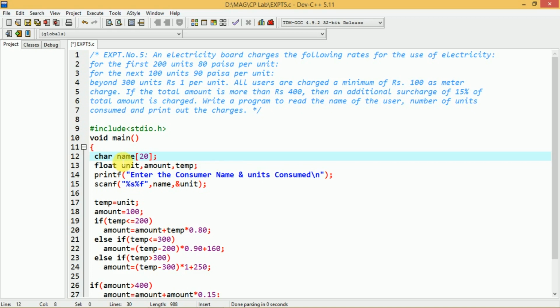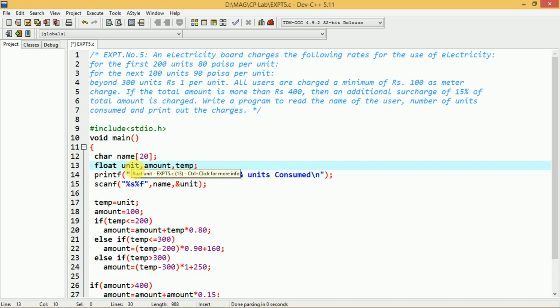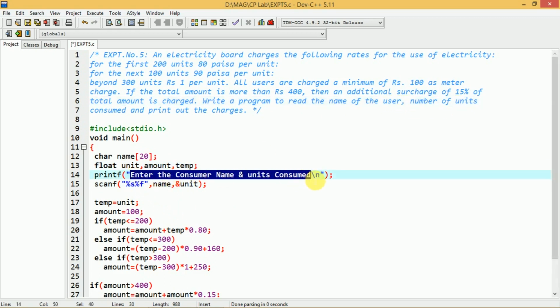After this we have three more variable declarations: float unit to store the number of units consumed, amount to store the calculated amount, and one temporary variable. Initially you have to read the user name and the number of units, so for that you display a message on the screen: enter the consumer name and units consumed. Whenever the user sees this message, he is going to enter the consumer name and the units consumed.